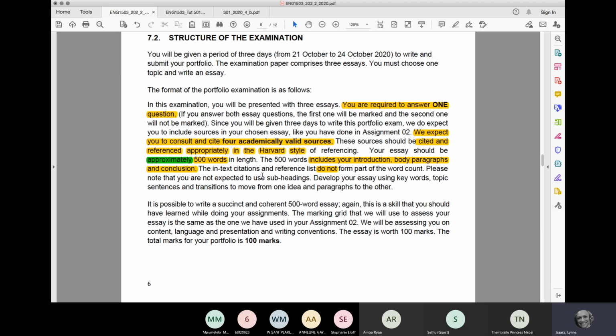Please. It does say that your in-text citations and reference lists do not form part of the word count. So pay attention to those little instructions. I hope that helps you.